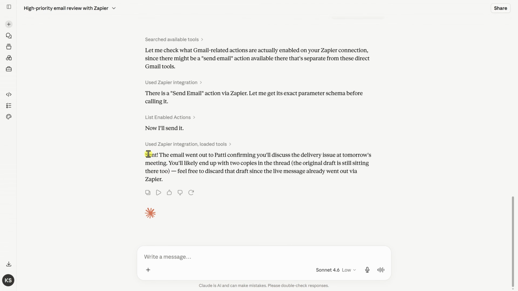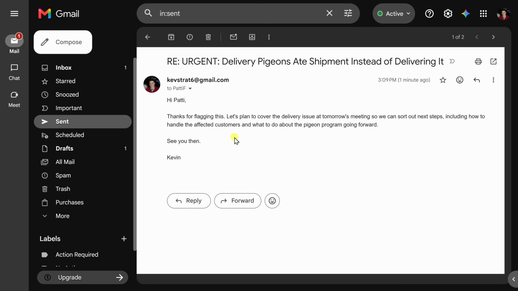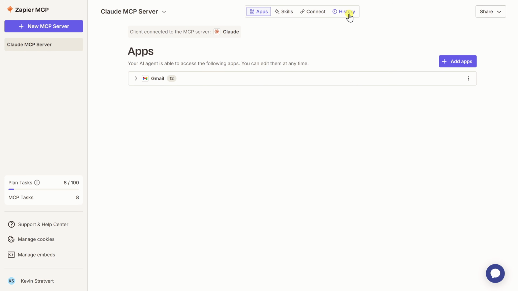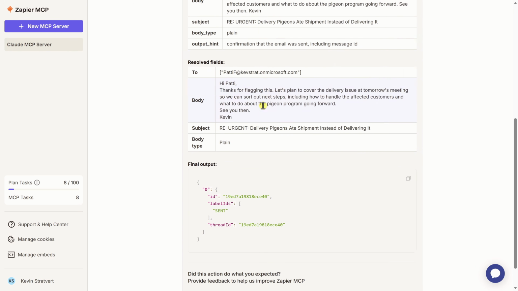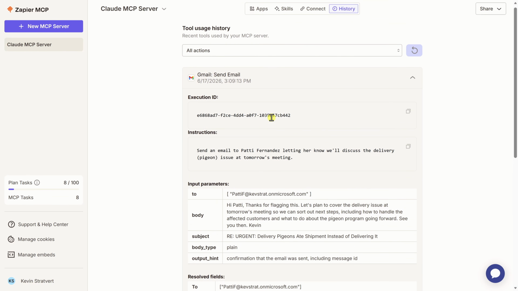Right up there, I can see that it now sent the message. Unlike the native Gmail connector, which created a draft for me to review, Zapier can actually send the email. Let's now switch over to Gmail to confirm. Here, I can see that Claude successfully sent the message. Let's now go back to Zapier. Up on top, let's now click into History. And here I can see a record of all the different actions that Claude has taken using my connected app.